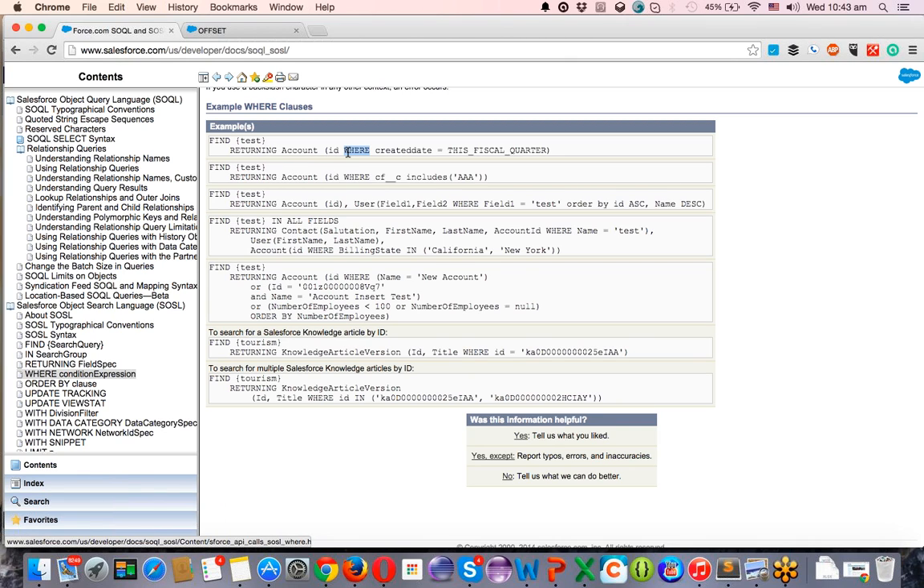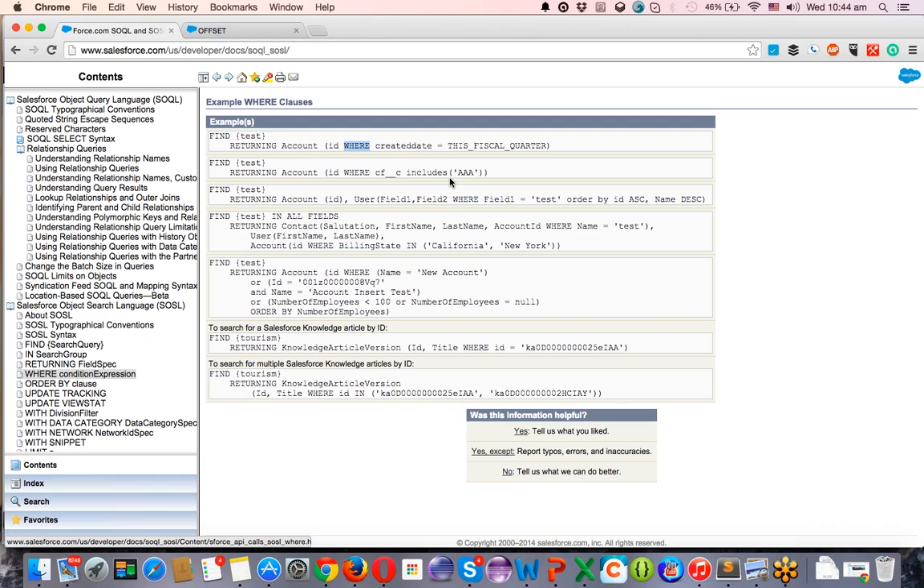We are using the where clause inside the returning field spec. Inside that only you are mentioning it. After the field names you put the where clause, and you are simply setting some filter. I want to show only the records which are active accounts. If I want to search only in active accounts, I can simply search account ID, name where active__c equal to true, meaning I am going to search only the active accounts of the account object.